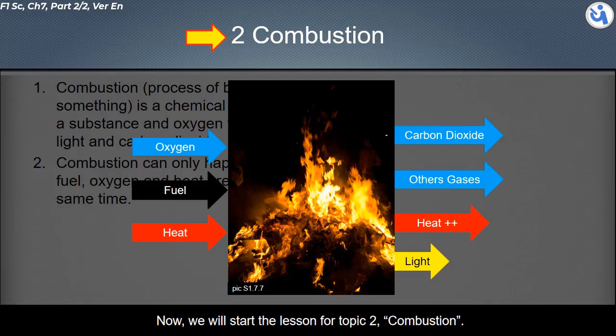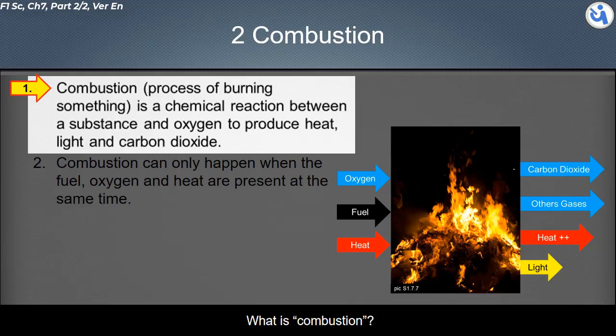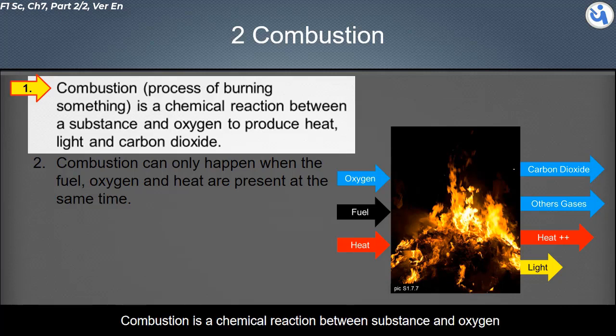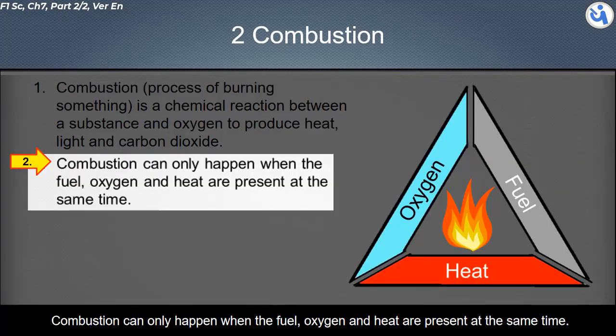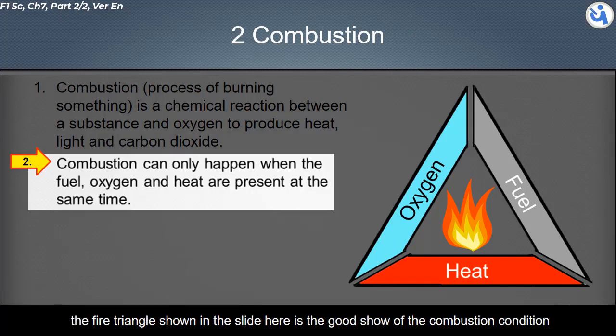Now, we will start the lesson for topic 2, combustion. What is combustion? Combustion is a process of burning something. To define it in a scientific way, combustion is a chemical reaction between a substance and oxygen to produce heat, light, and carbon dioxide. In general, combustion can only happen when the fuel, oxygen, and heat are present at the same time. The fire triangle shown in the slide here is a good illustration of the combustion condition.